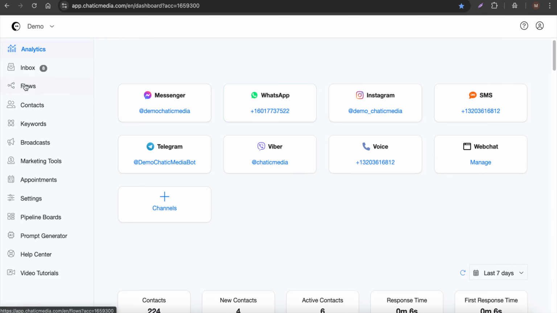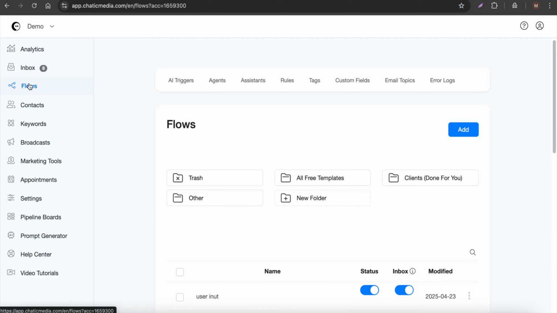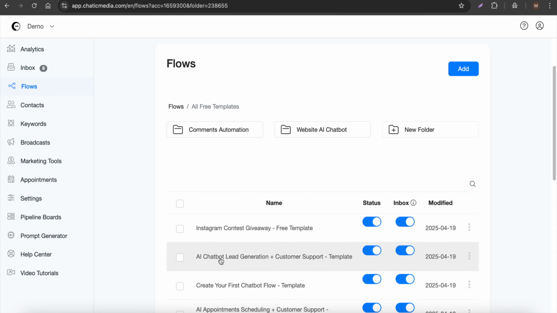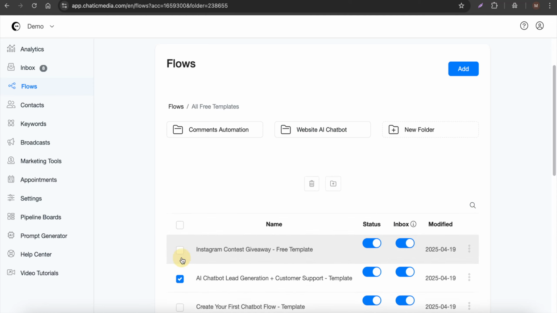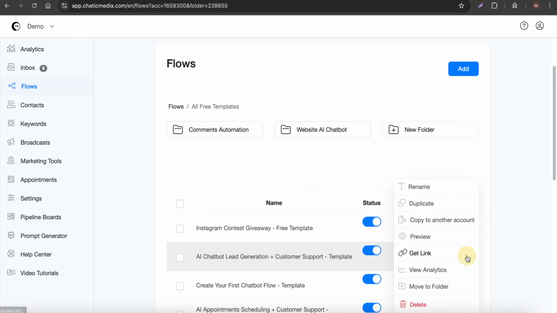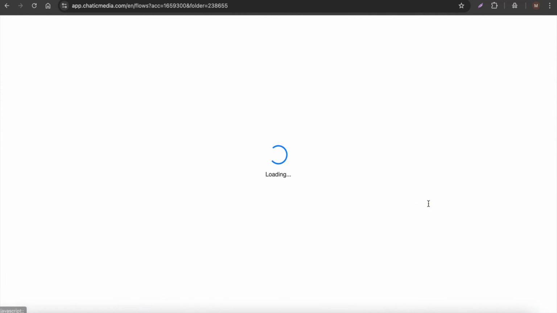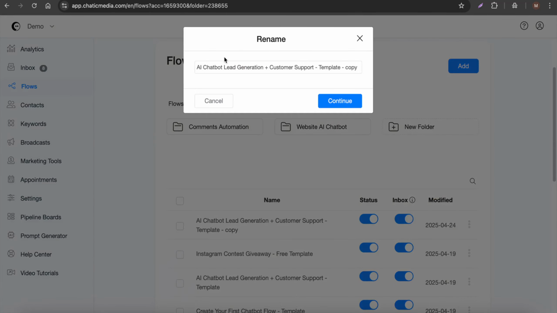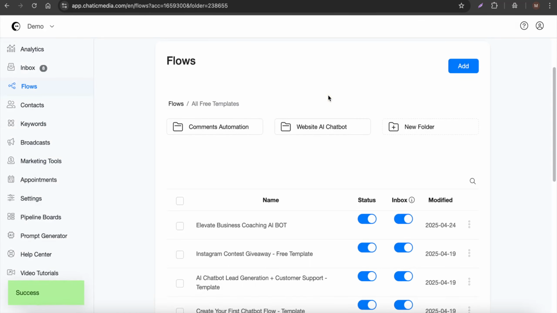So here, let me use a free template to build this real quick. So go to all free templates. So let me use this particular template, AI chatbot lead generation plus customer support. So here, to keep the original as it is, you can actually make a duplicate of this particular template right here. And here, let me say I want it as Elevate Business Coaching AI bot. Continue. So here, if you open this particular flow right here, you will see step-by-step instructions on how to use this particular template.